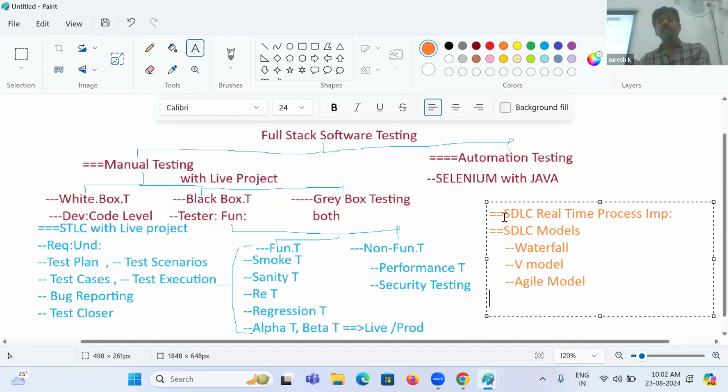So first we'll start with SDLC, the real-time process implementation. Then we'll cover the SDLC models: the waterfall model, the V model, and then the agile model. Once that has been completed, we'll take care of STLC. Along with STLC, we'll be covering this particular Zero tool, because according to the current market, as part of interviews also, the Zero tool is very important. How we can apply the STLC concepts in the Zero tool, that is also what we are going to learn.